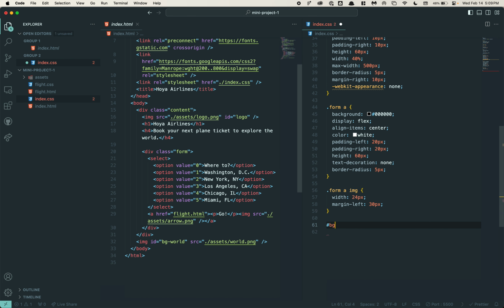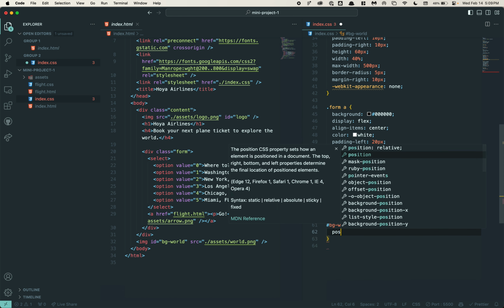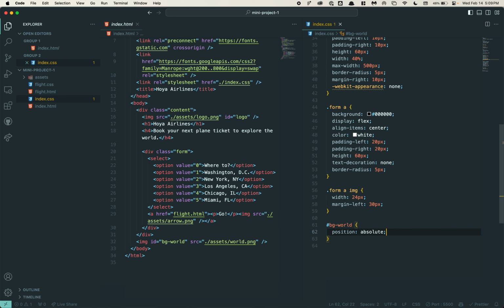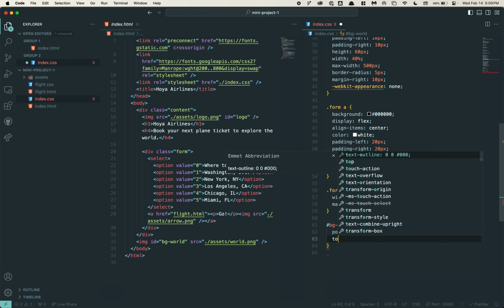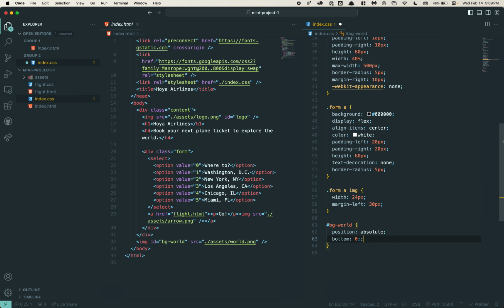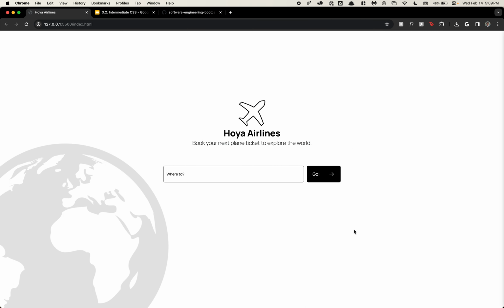But what position is used for, what I'm going to demonstrate here, is if we come in and target the ID bg-world that I added on the index.html page. If we add a position attribute of absolute, this lets us specify a top, right, left, or bottom position. So you can do any two of those four. What I want to do is set a bottom of 0 and a left of 0. And what this says is it's going to position this image 0 pixels away from the bottom and 0 pixels away from the left. So it's going to be at the very bottom left corner.